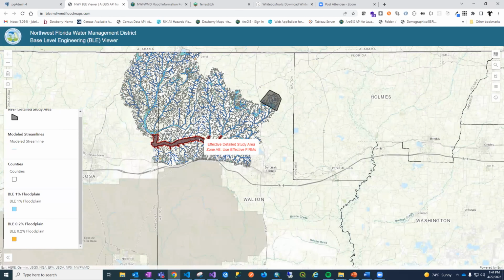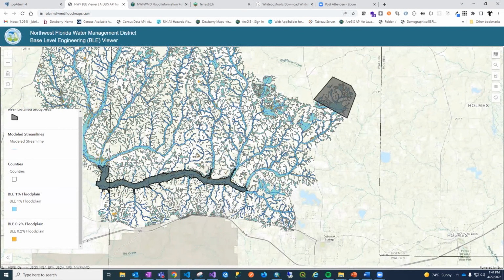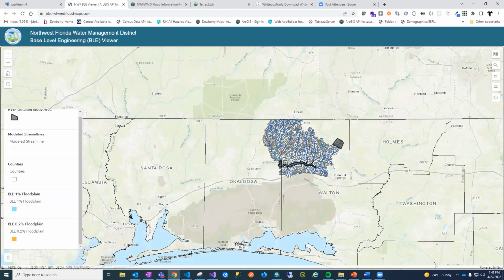Now, these detailed study areas are Zone AE. Our BLE is really good only for the Zone A. We've also got this effective coastal detailed study area that we've simulated. As you can see, this is not on the coast. We picked a watershed as a test scenario that is not on the coast, so we just simulated that.